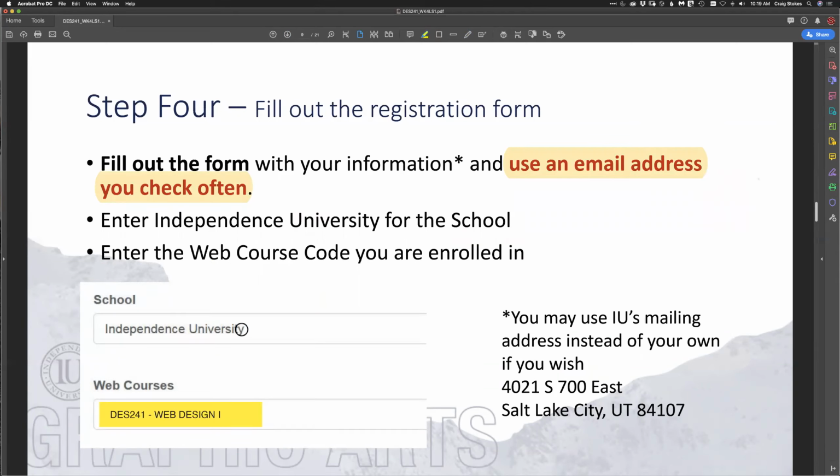The school is going to be Independence University. The web course, you are putting this course in, Design 241-Web Design 1. That's what you put. So it's going to ask you for an address, and you can also use Independence University's address, or you can put your own in. It doesn't matter. But they are asking you for an address that you must complete.